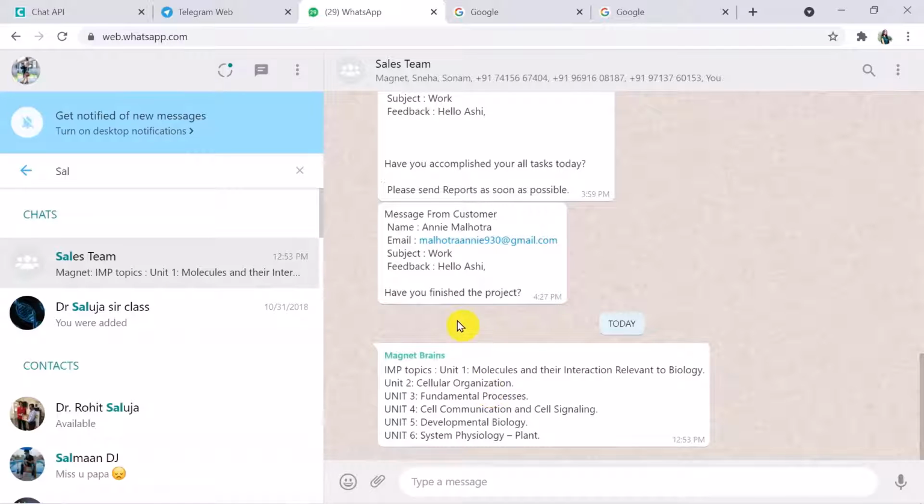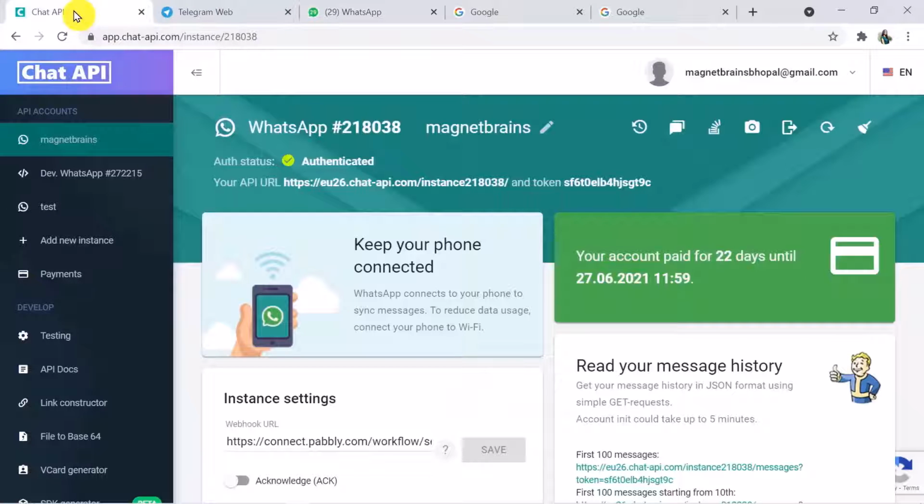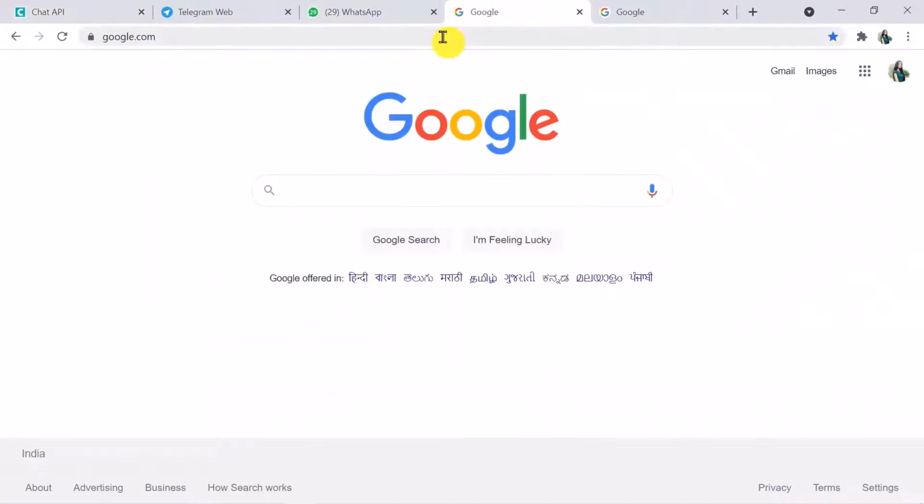Now I would like to mention that I have used Chat API to send WhatsApp messages, which is a third-party application. I will add the link in the description box about the setup and installation of Chat API. And two major important things about Chat API are that first, it is paid software, and second, Pabbly Connect doesn't own it.